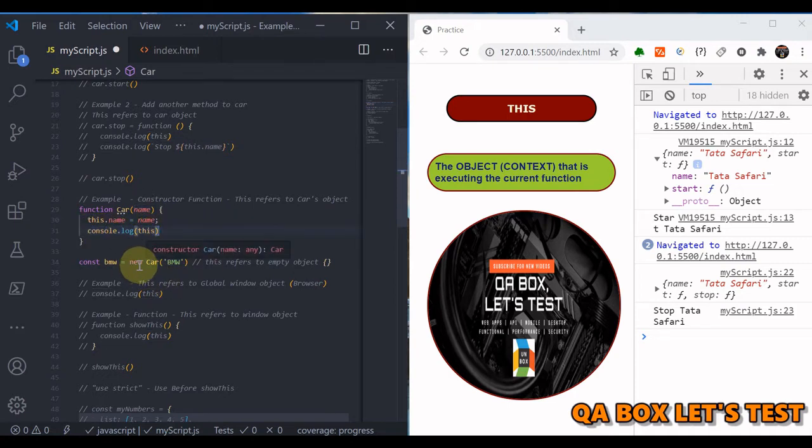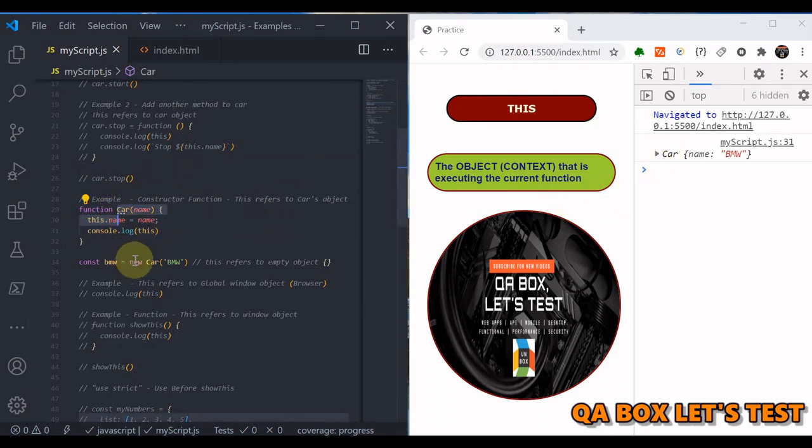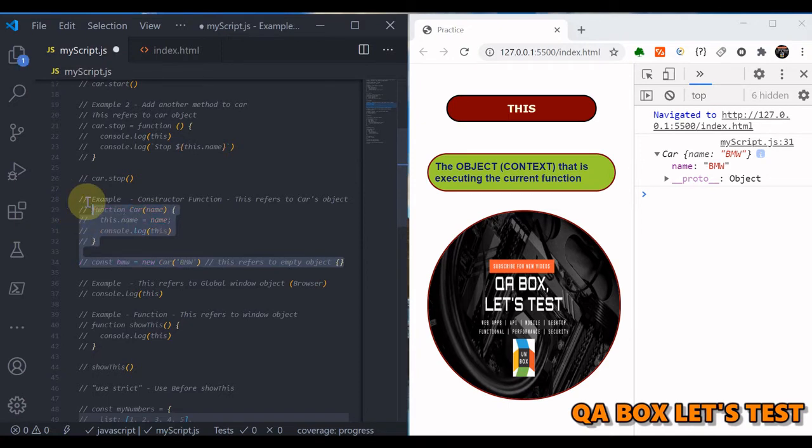In my video on function constructor, I have mentioned that whenever you use the new keyword, what happens internally is we create a blank object, and then this starts referring to this blank or empty object. So let me clear this out and save it, and now you could see this refers to this car object, and you could see that name is equal to BMW. Great, so let me comment this out.